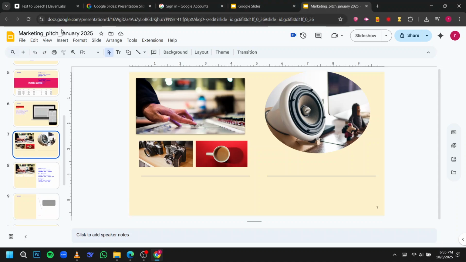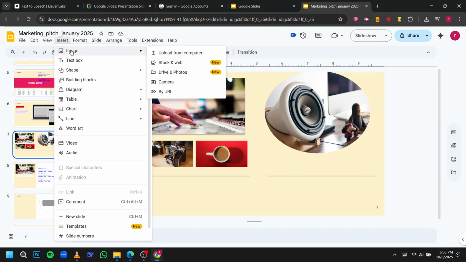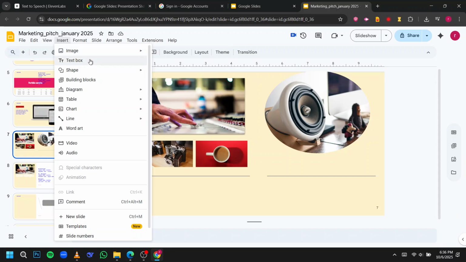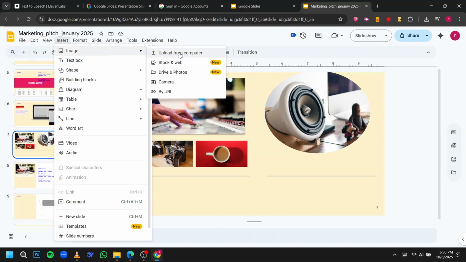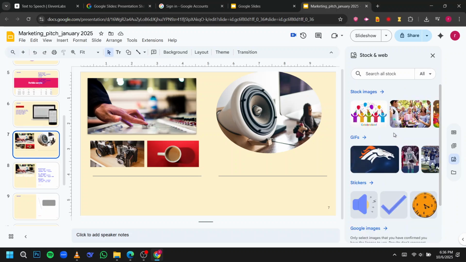Click on Insert in the top menu. Here, you'll find tools to add text, images, shapes, and more. For this game, click Image and then select Search the Web. This lets you find and insert images directly into your slide without downloading them first.